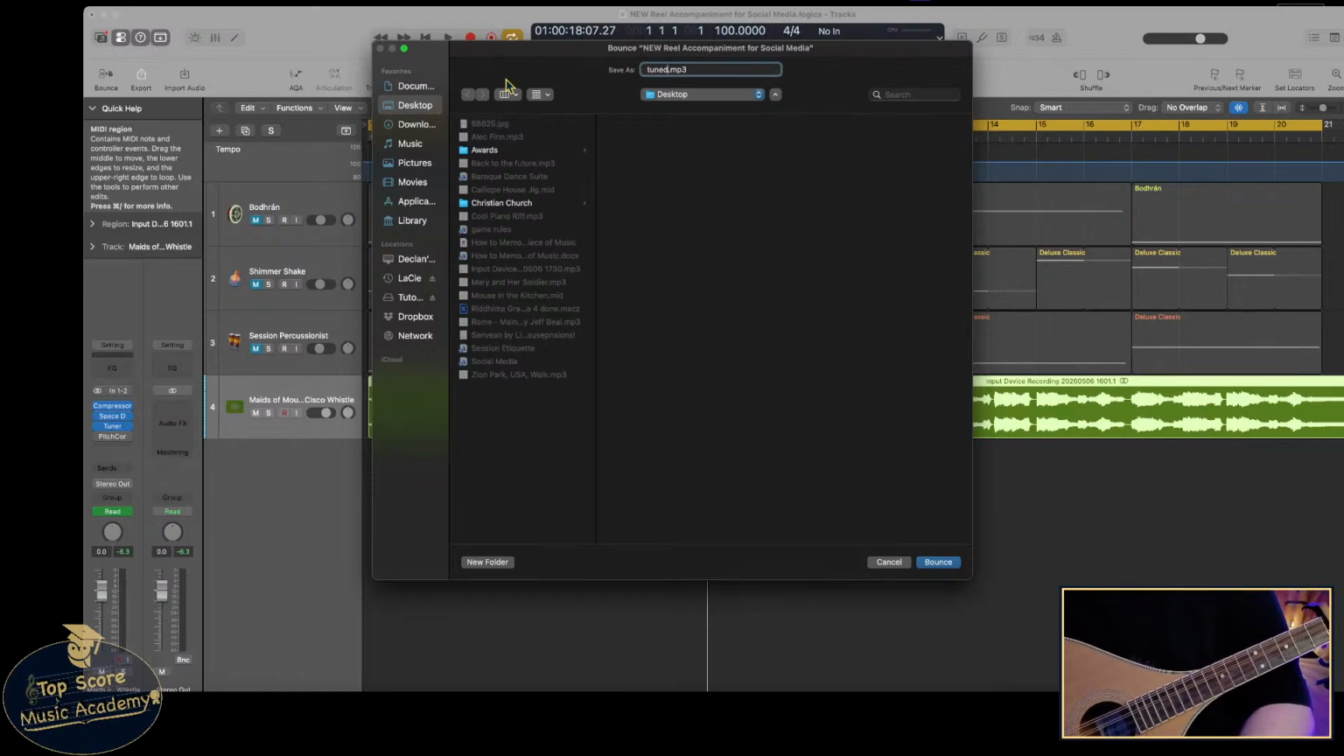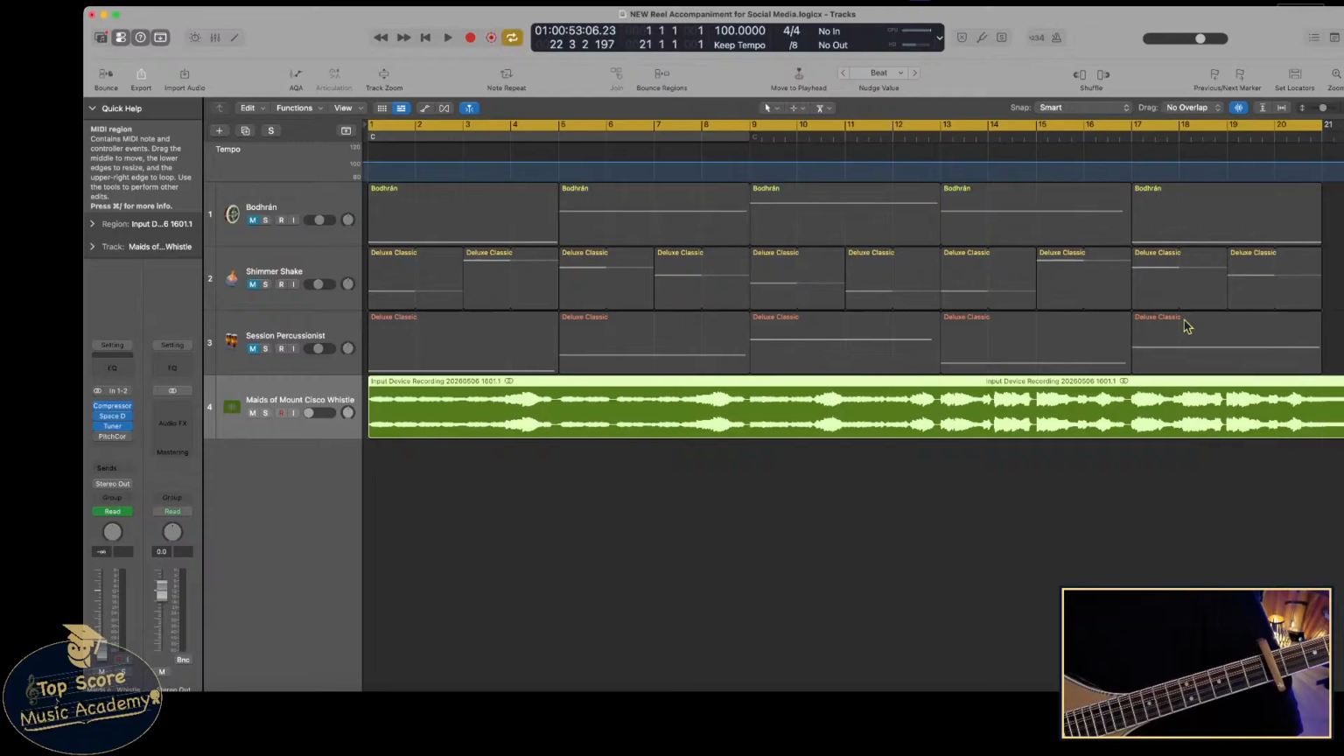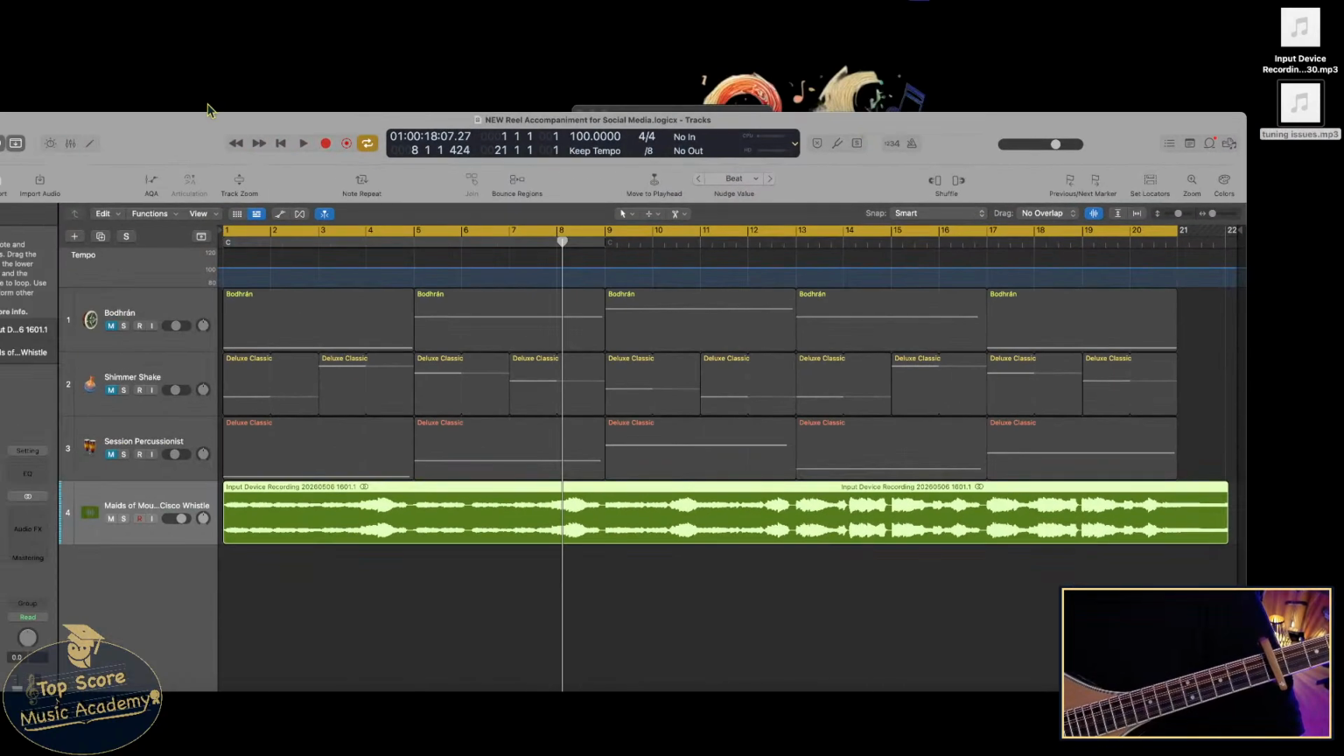Tuning issues. Desktop. It shouldn't take ten seconds to do, because it's really only just doing this bounce stuff. It's not doing any of the bar on and the shimmer shake of their session percussion. It's just the audio, hopefully. Now when I click on that, yeah, okay, so let me put that through pitch shift and see, does that make a difference?